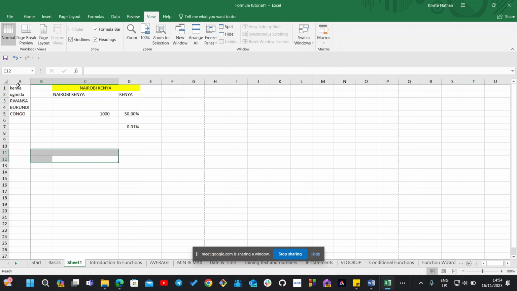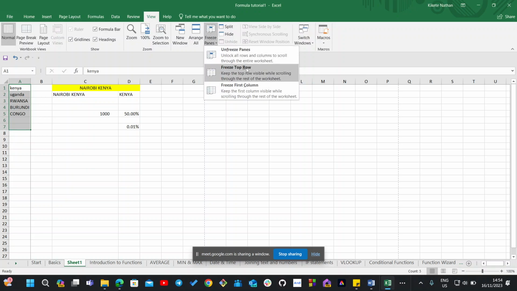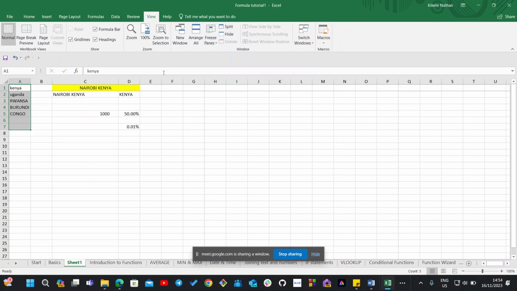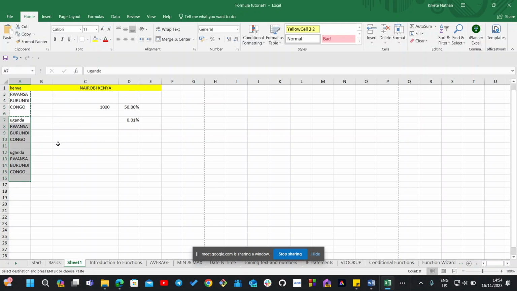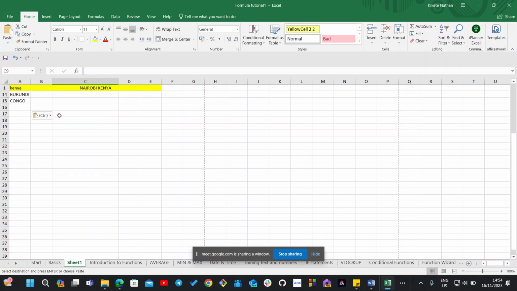Okay, let me just unfreeze this first because we cannot get what I want. Unfreeze panes. Now let me freeze the top row. Now when I have frozen the top row, this row, let me highlight it in yellow. When I navigate, it remains constant. When I navigate down here, it remains constant. It cannot move.